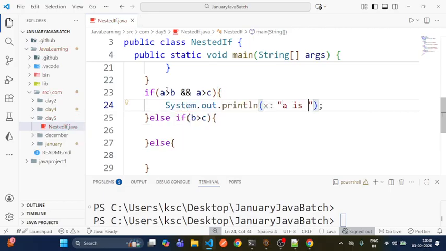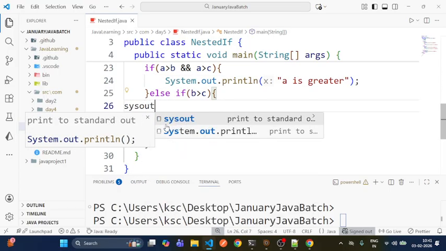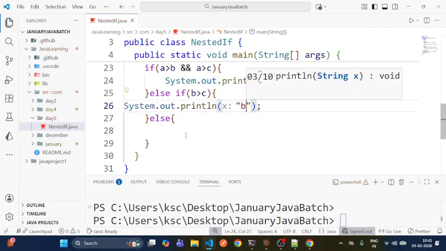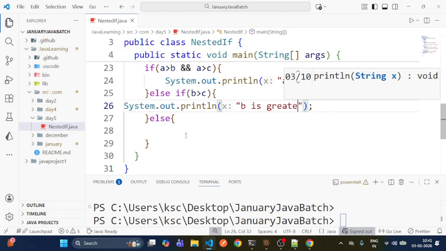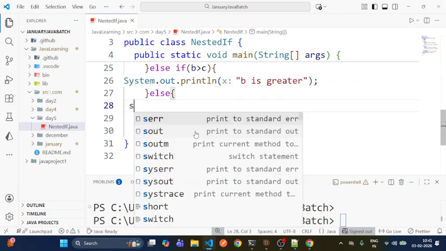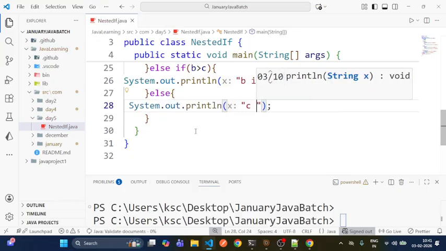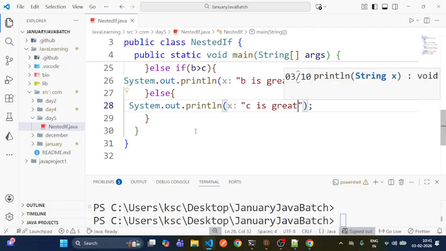A is greater. The same way, B is greater. Same way, C is greater. Fine.